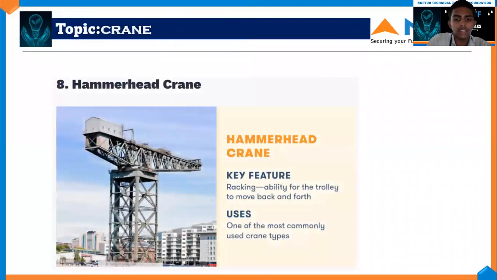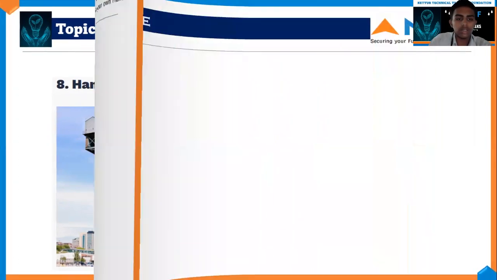Hammerhead crane. It is one of the cranes which is used commonly in industries. Its key feature is racking, the ability for the trolley to move back and forth. It is one of the most commonly used crane types in industries.